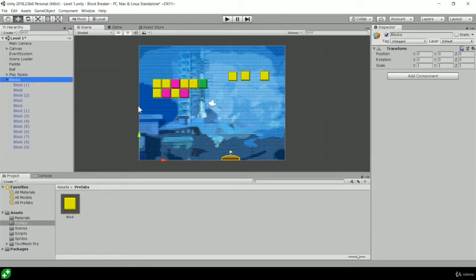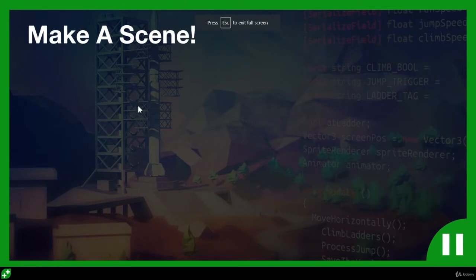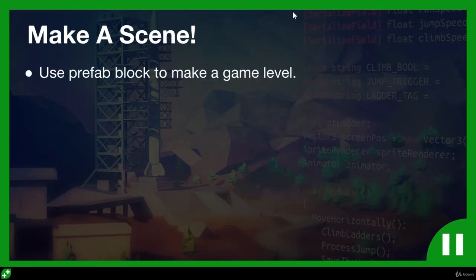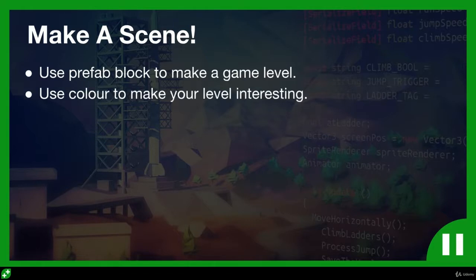And here is the challenge. I want you to make a scene. Haha, make a scene. Get it? Yes, I know. So use prefab block to make a game level. We've already created the prefab block, and you can make one yourself if you haven't already. Use color to make the level interesting.